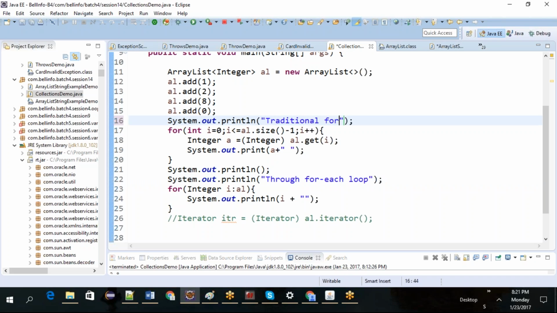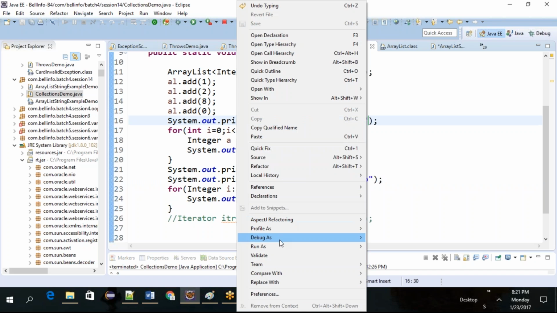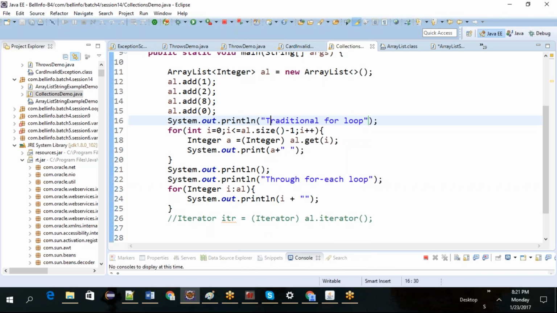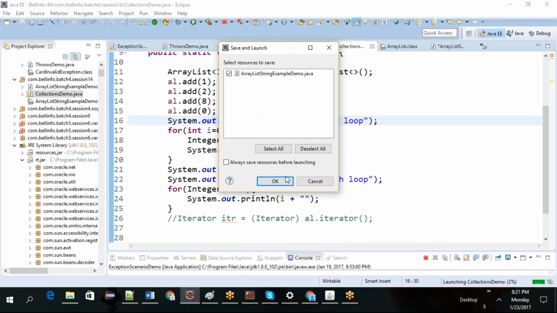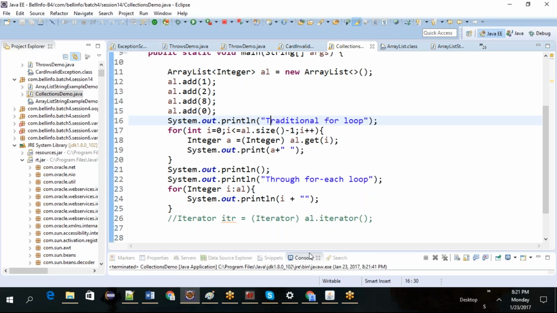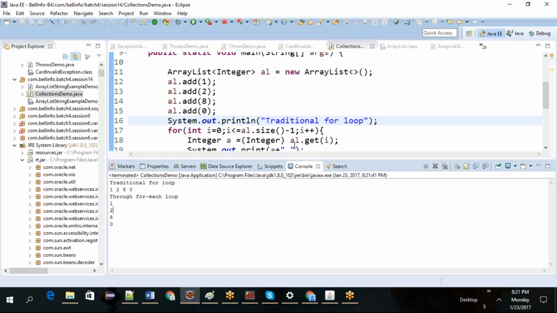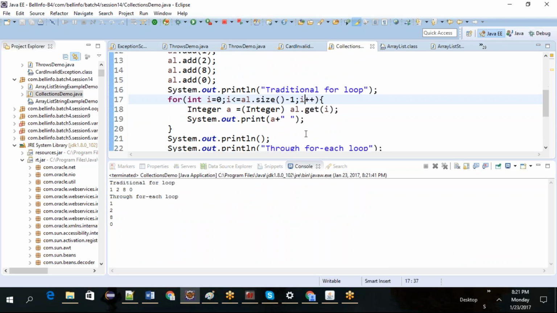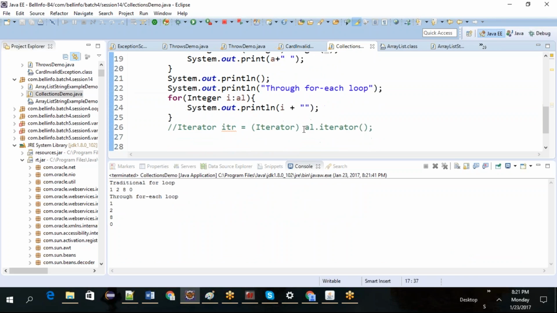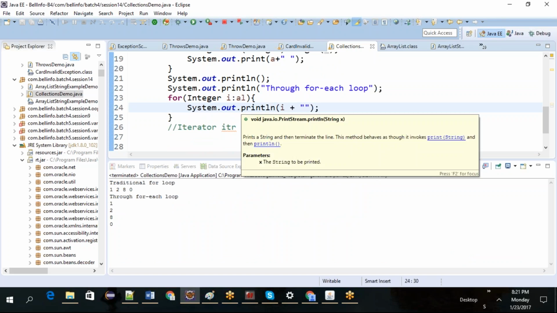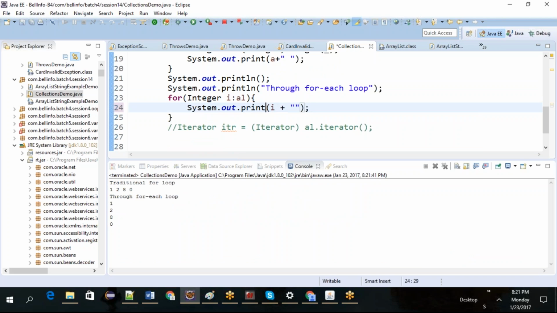Traditional for loop. Okay, so let me run this program. Okay, see, right now we got the results. We didn't get an error. Basically, what the problem is, the way I tried to extract is wrong.